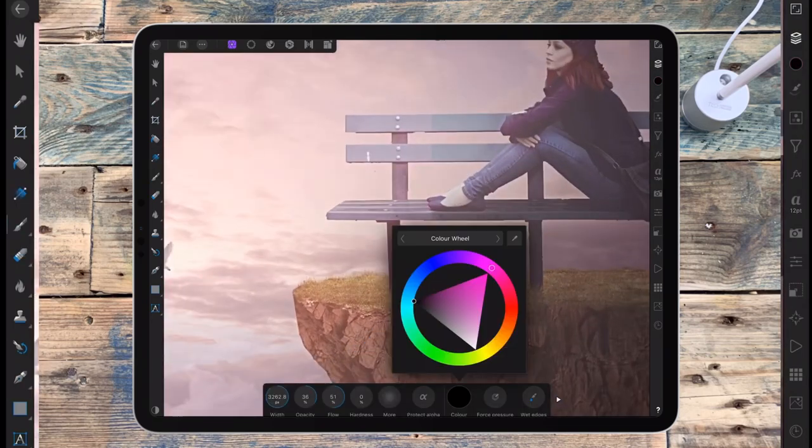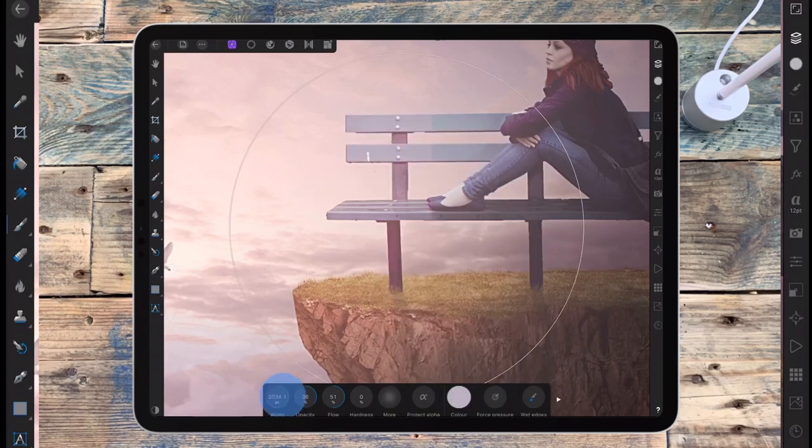On this bench is a bit of a weird line where the colour is different. So I'm just going to copy the lighter colour and paint it over.